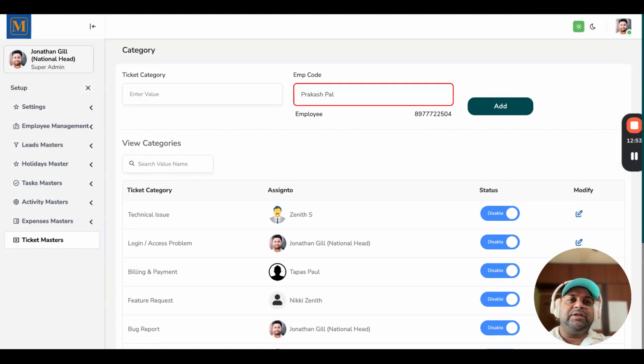So these are basically the admin portal overview controls. I hope you understood everything, and we'll see you in the next video.